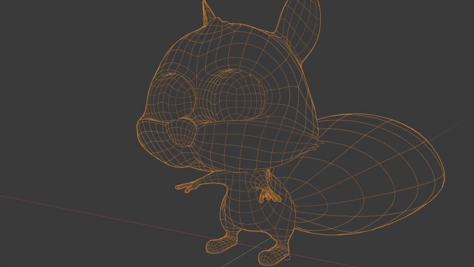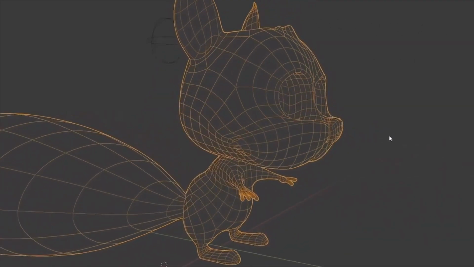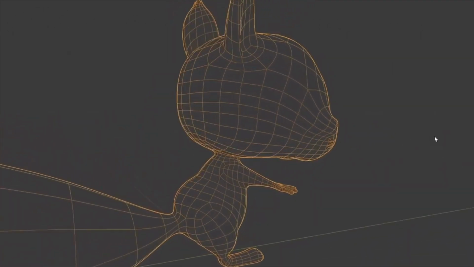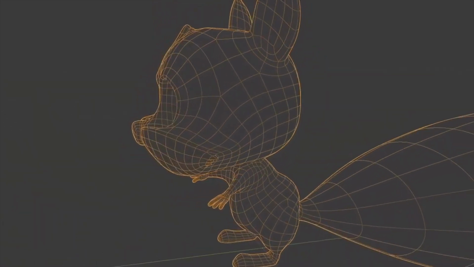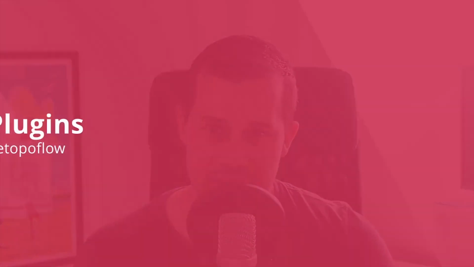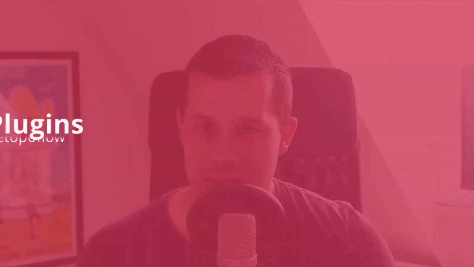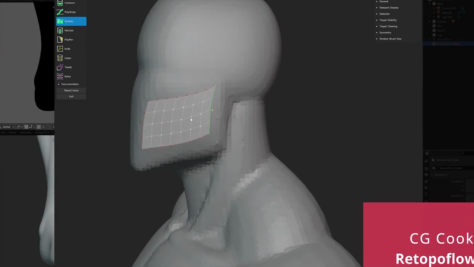Creating good topology is very important as it's going to have a real impact on the final render. A character with bad topology will most likely have bad deformations, resulting in limitations for the animation. So don't hesitate to look at examples and use topology guides. Personally, with Blender, I use a plugin called Retopoflow, and it's not free, but I can highly recommend it. Retopology can be quite tricky, and this plugin makes it so much easier.